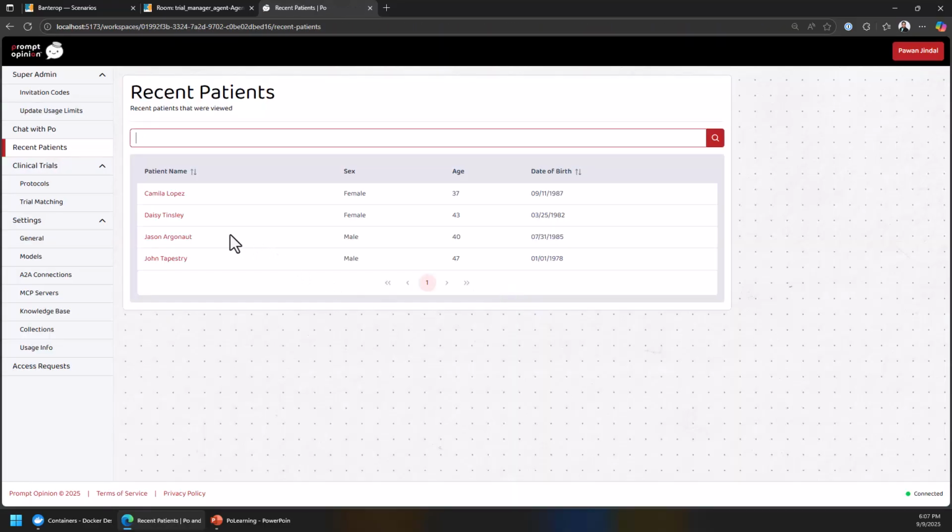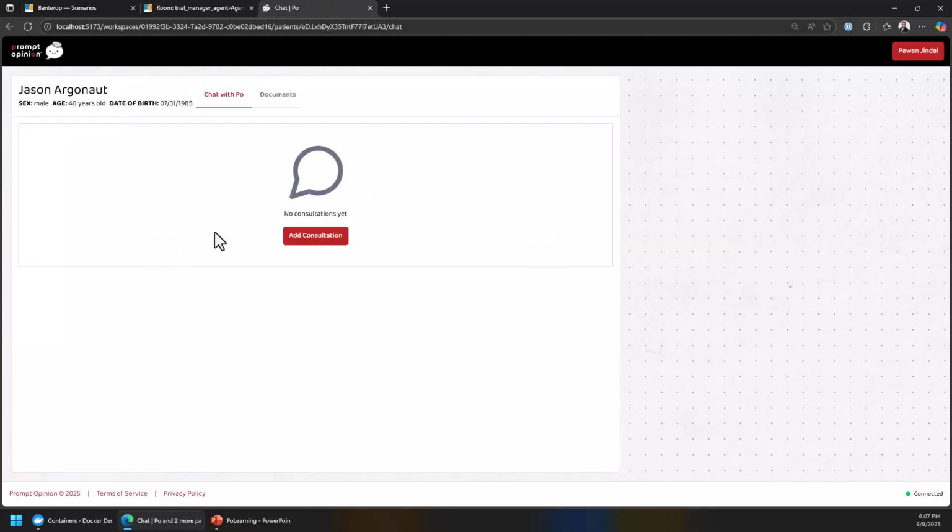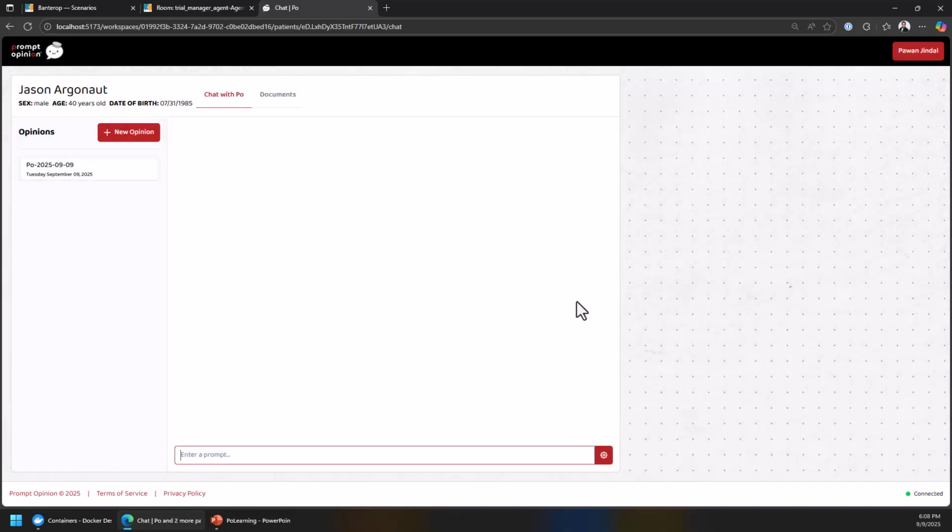And it will bring me to a screen of all the recent patients that I have accessed from this app. So I'm going to go into JSON and it is going to bring me to a chat screen. I'm going to say that I want to start a new chat session with the EHR. And then what I'm going to type in here is something very generic, to say, summarize the patient for me.